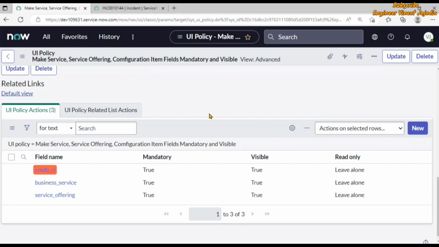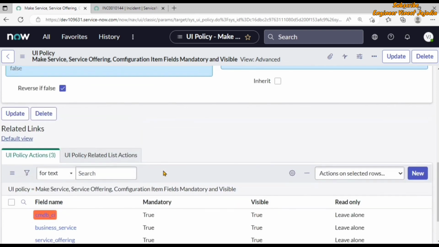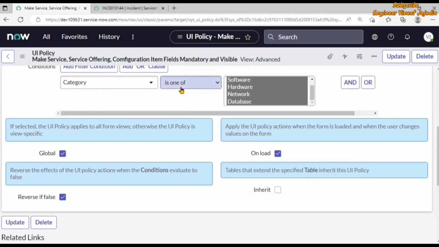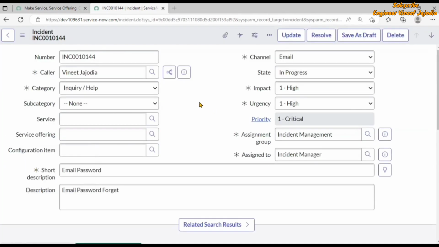Okay, now when the category is one of inquiry, software, hardware, network, and database, these 3 UI policy actions are going to execute and make these fields mandatory and visible. So let's test this functionality on our instance form. For this, we have to reload the instance form. Always reload the instance form for checking the UI policies or the client scripts, because these are the things that execute on the browsers of the users.